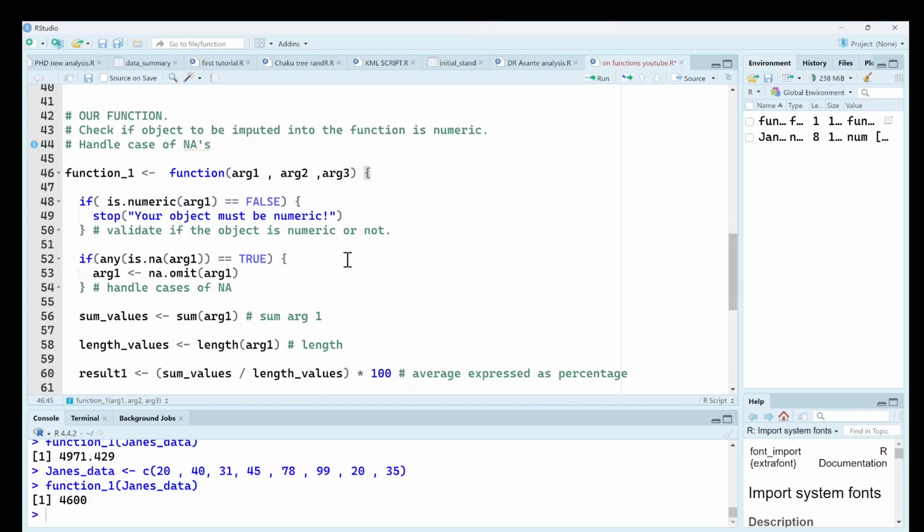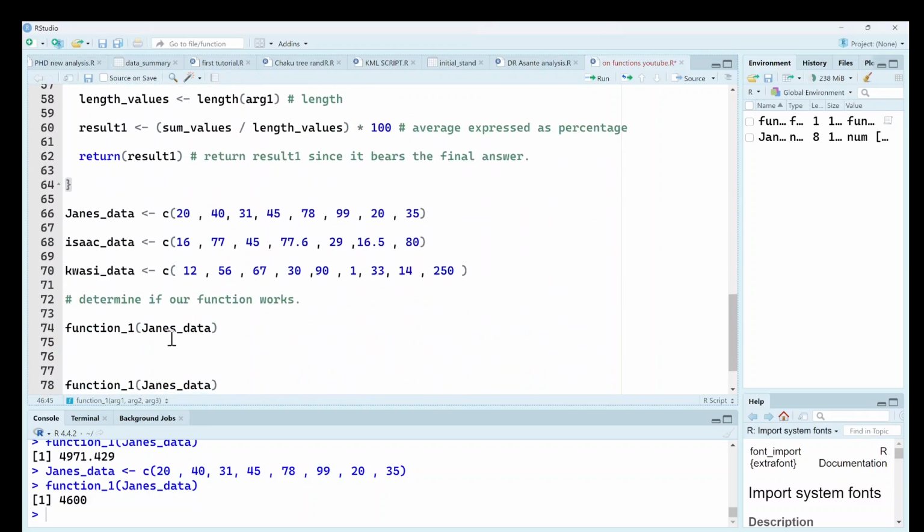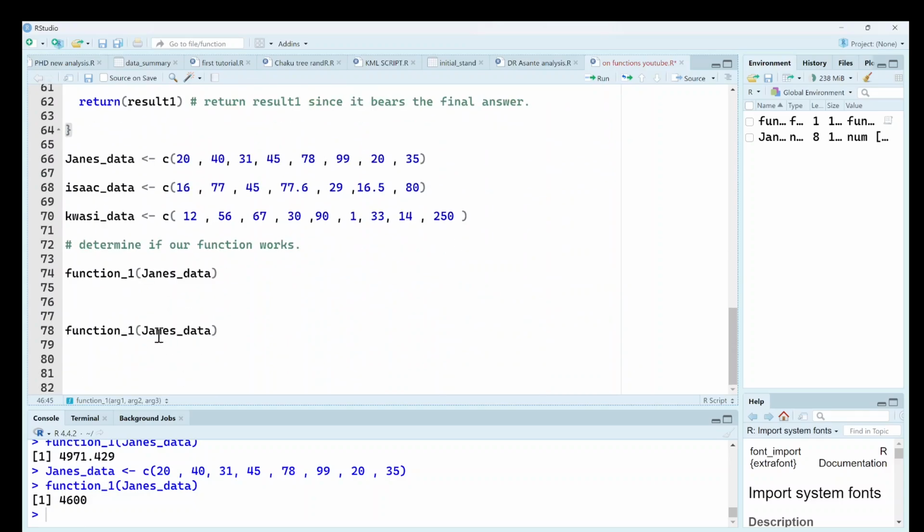We're just going to make sure that instead of entering Jane's data, then coming to clean it and entering Kwesi's data, we want to rather give something like this: Jane, Isaac's data, and let's say Kwesi's data. We want to give something like this, and automatically each mean will be computed. That is basically what we want to do.